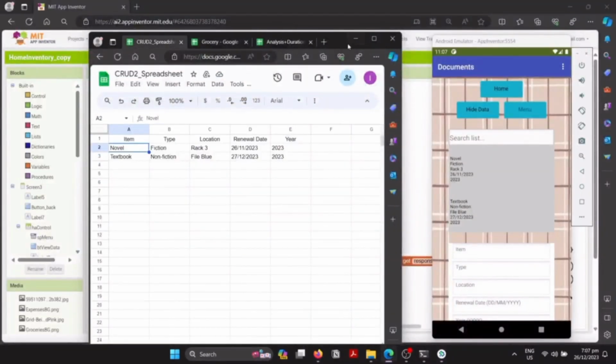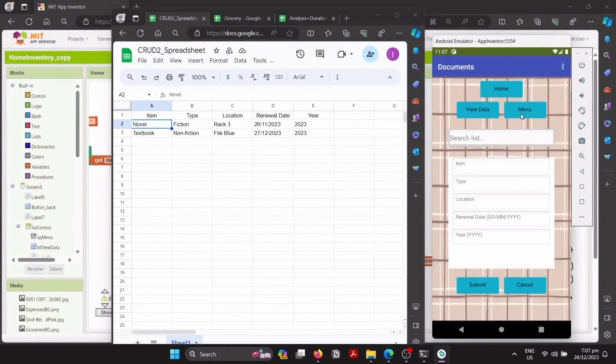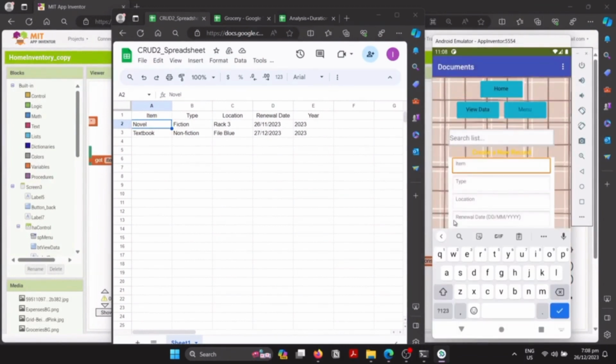then it will directly save into our sheet, which has item, type, location, renewable date, and year. For the first time we want to save, we have to click menu and then create, and then we can save our item, something like a textbook or magazine or anything that you want to save. Then we can put the type, like geography or fiction or non-fiction, something like that. And then the location where we put our textbook, so it is easy for us to find.